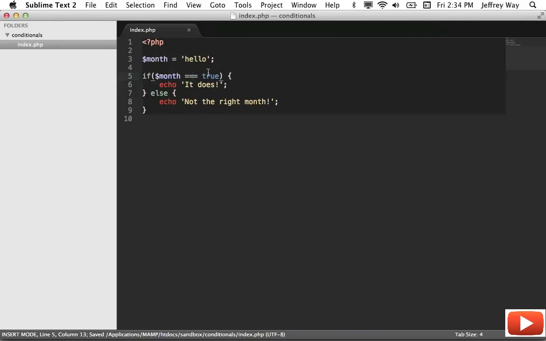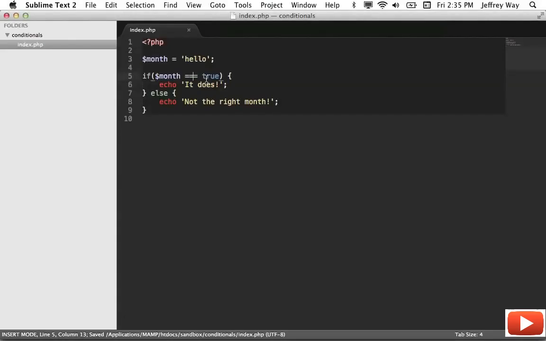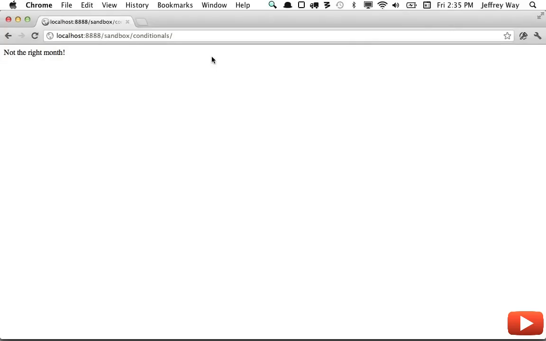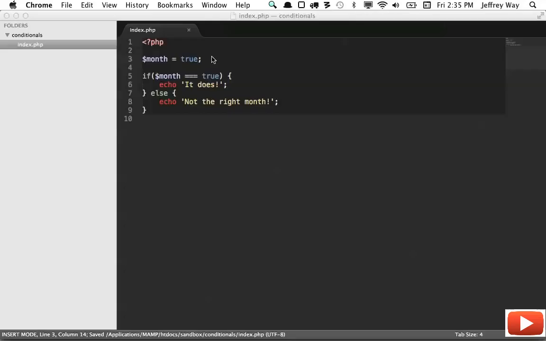Now, if we come back, we get not the right month. Notice I remove it, it returns true, we add it on, now it's returning false, because this time, no, true does not equal the string hello, which is a truthy value, but the data type is not the same. If we wanted that to pass, we would have to make month equal to true, in which case now it does. Now there are other ways to create truthy and falsy values besides just true and false.